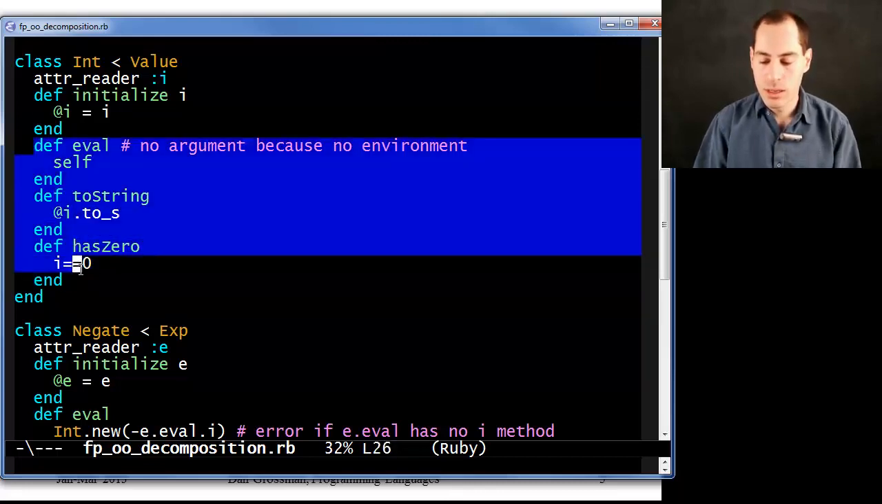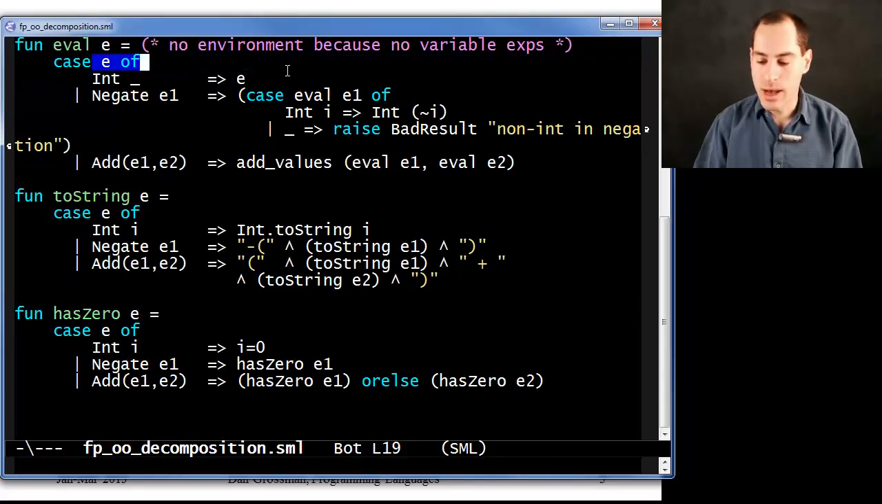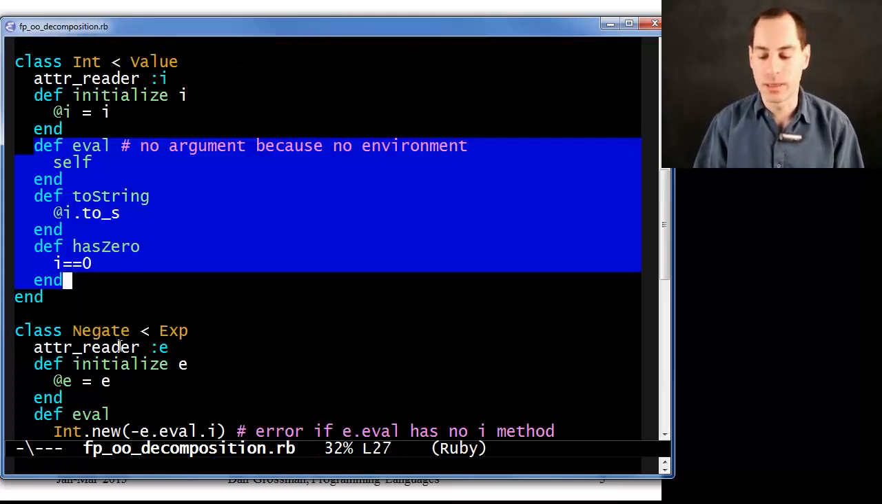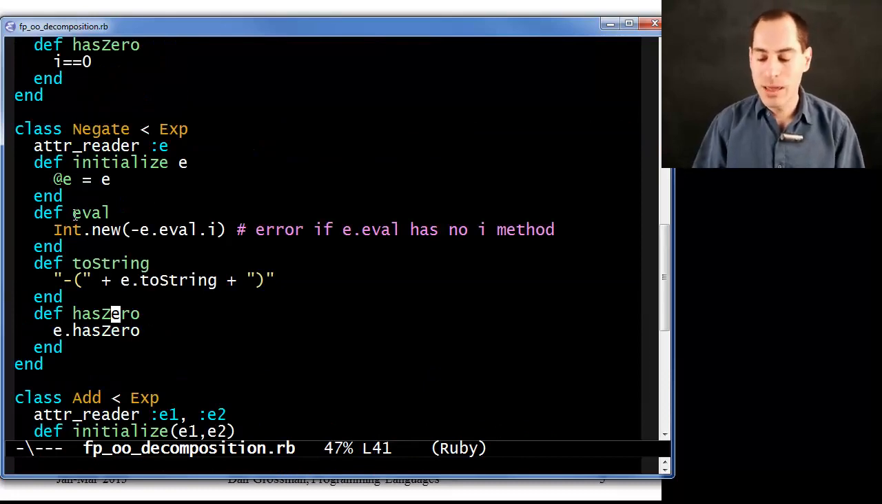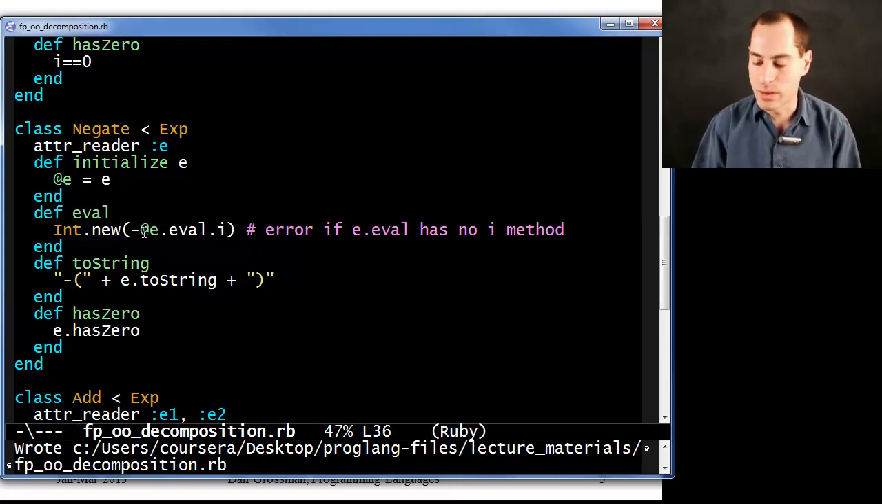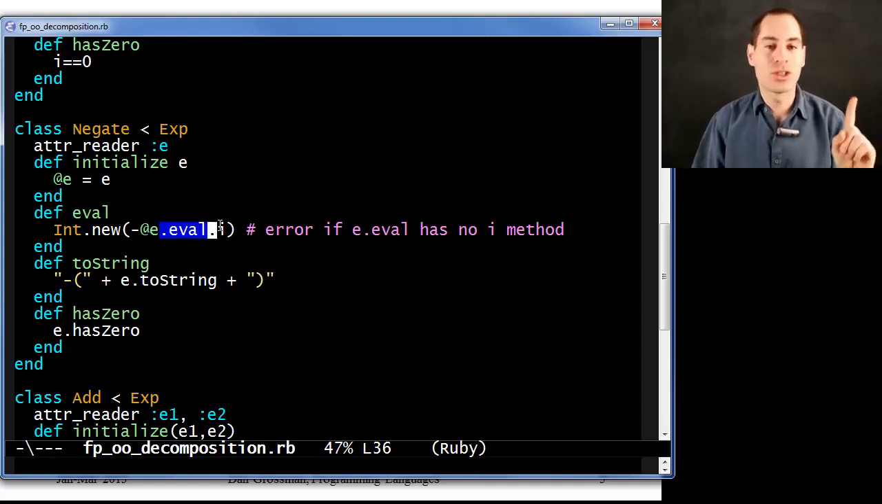These three entries in our table are exactly the int case of eval, the int case of toString, and the int case of has0. We've just put them next to each other so we can see all the operations on int in one place. Negate is similar. For eval, we recursively call eval on this. I'm actually calling the getter method here. I could have just as well directly used the instance variable. That's a matter of dynamic dispatch, as we've seen. So take the sub-expression, call its eval method, then assume it is an int, which you can kind of see because I'm saying .i here.